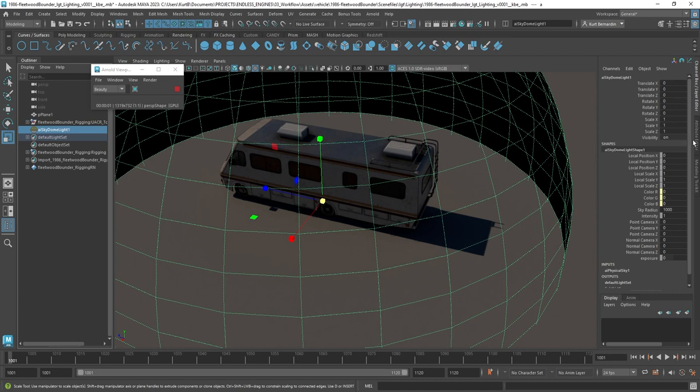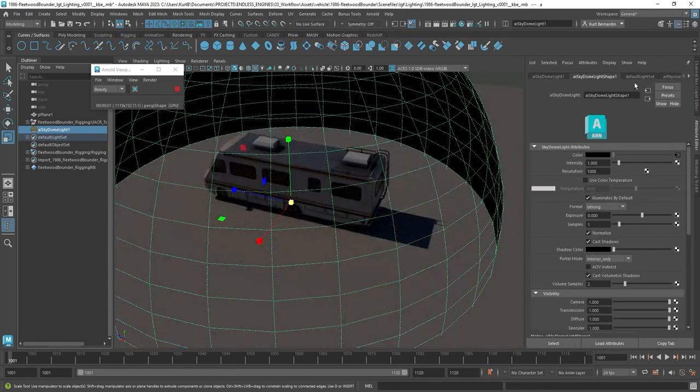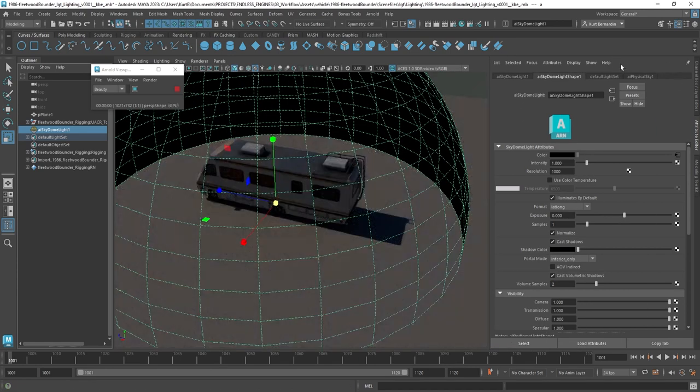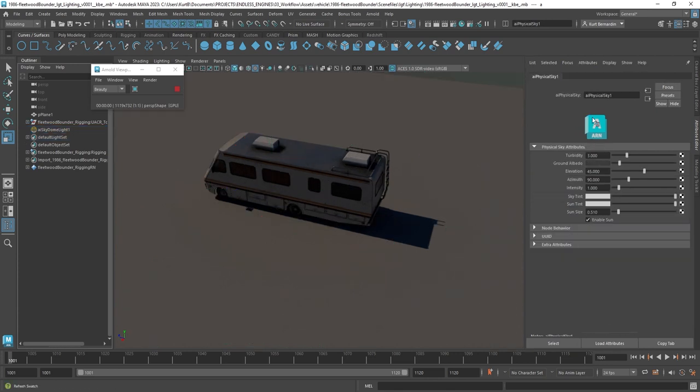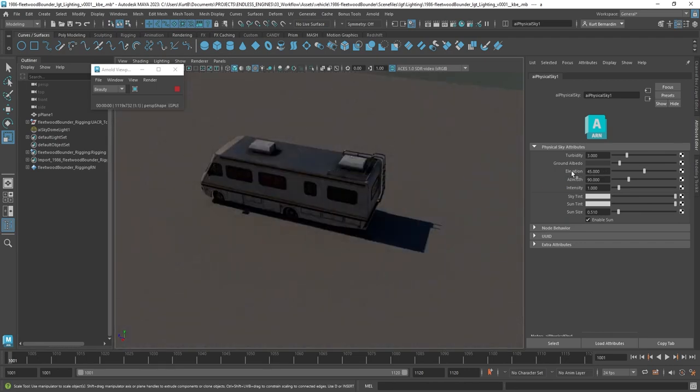I'm gonna open up the attribute editor. And what I want to make sure to look for is find the Physical Sky tab. You'll notice it over here on the right. Within the Physical Sky tab, you'll notice a handful of sliders. I'm gonna start things off with elevation and azimuth.